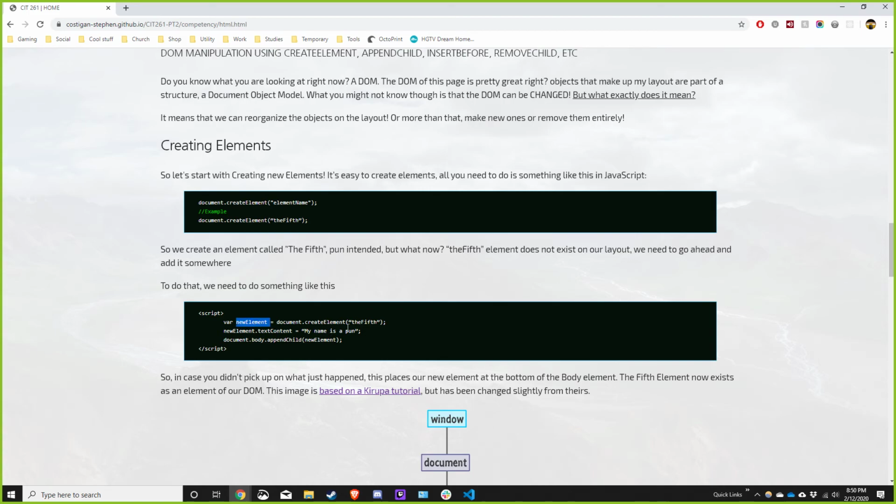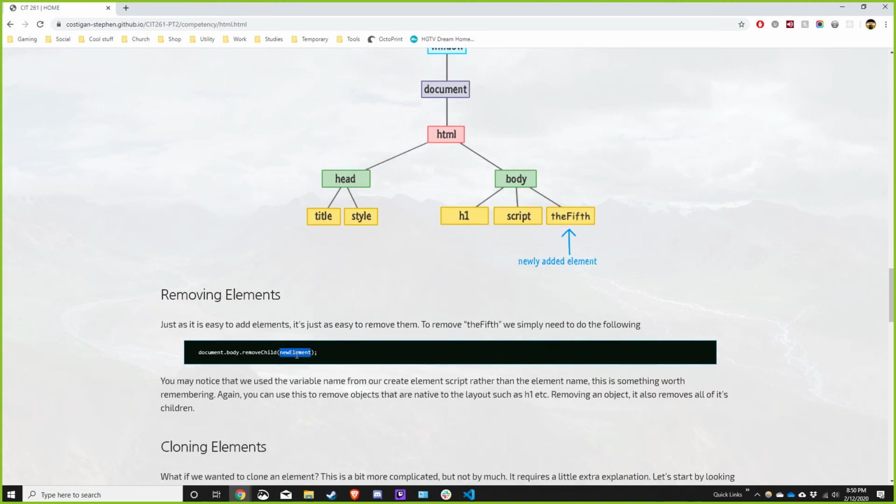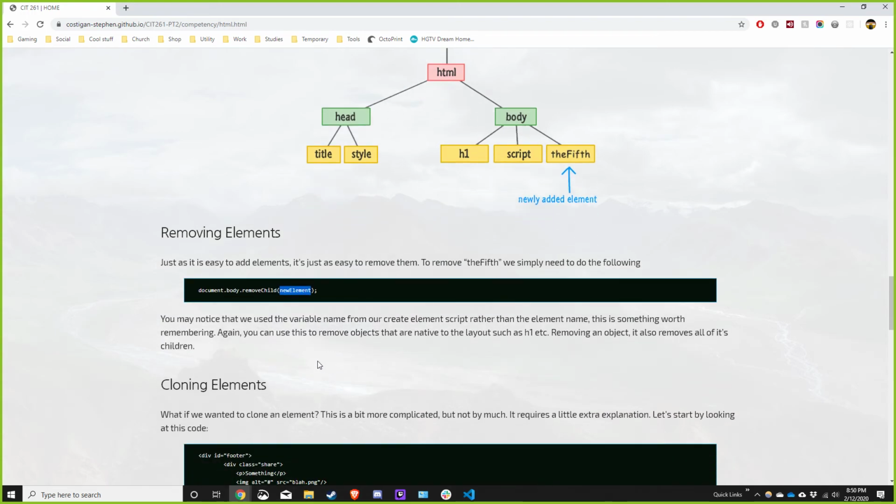This is a continuation of that. First, we would have to specify what that element is. You could put it just in quotations, like the fifth, and then it would be document.body.removeChild the fifth. So it's real simple.